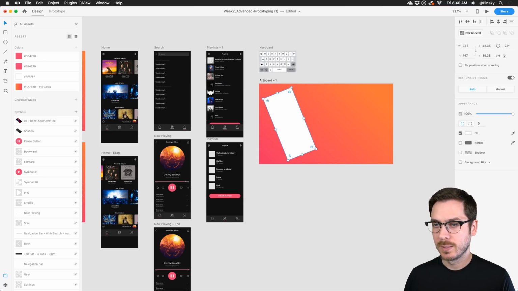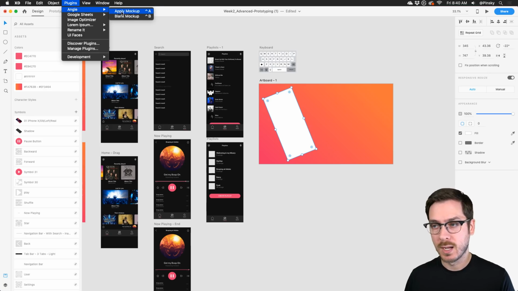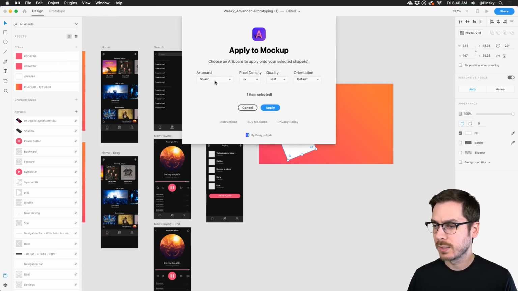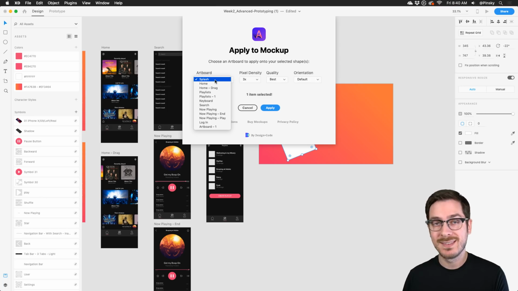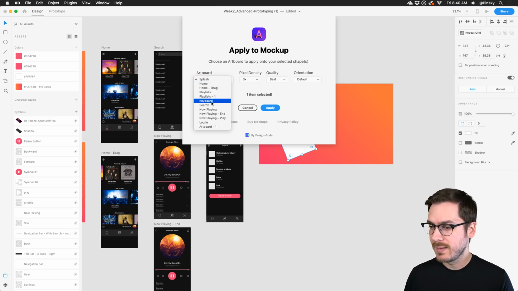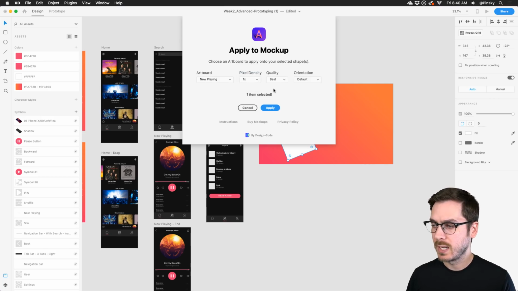So you click on the shape, Plugins, Angle, and then Apply Mockup. And once that's done, you're going to select your screen. This is why it's so important to name your artboards. So this is going to be the Now Playing screen. Because it's approximately the same size, I'm not too worried about pixel density. I'll keep it at 1x. Quality is best, and orientation is default, and I'm going to apply.